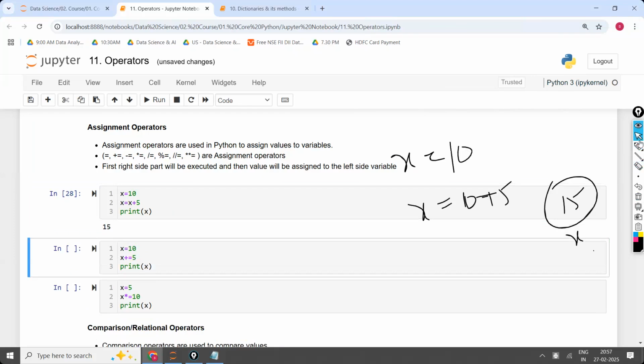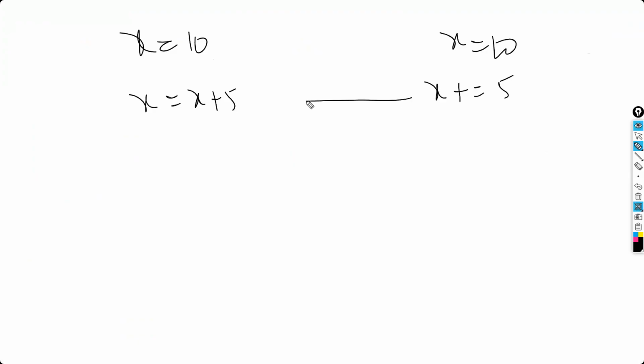Right? Now x is equal to 10. x is equal to x plus 5. Okay, the same thing you can write like this: x plus equal to 5. Plus equal to 5, the meaning of this one is this one only. Both are same. Whichever you feel easy, that one you can choose.